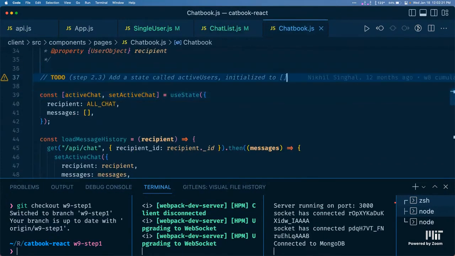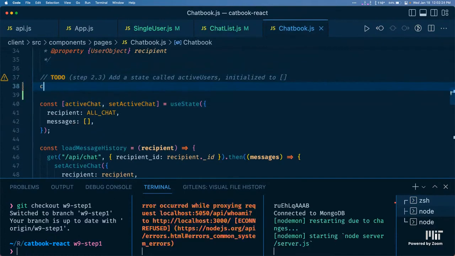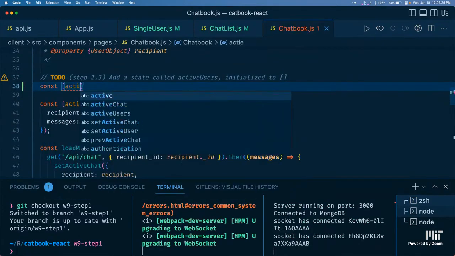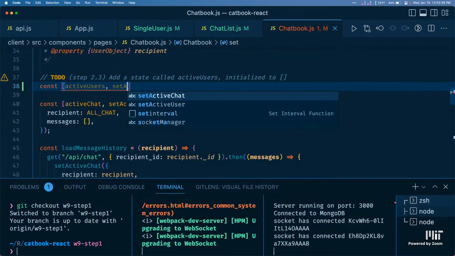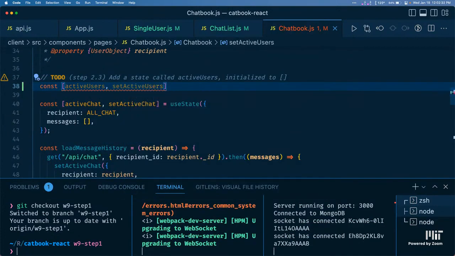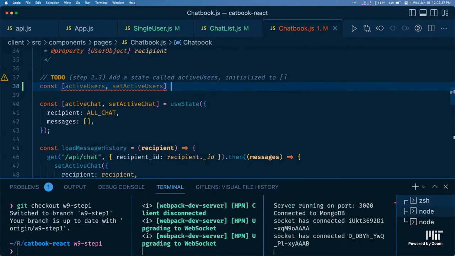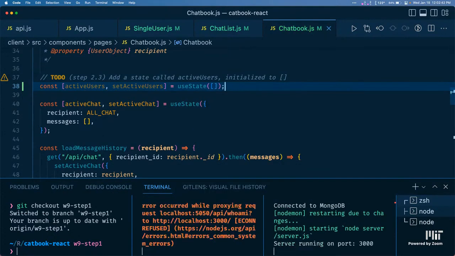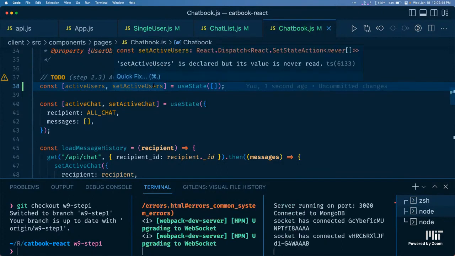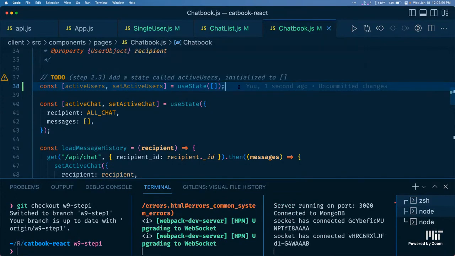All right. Step 2.3. As I was talking about earlier, we want to create a state variable, active users, that will store which users are active or online, so that you can later on click on single users and message them. We can start with an empty array for now, just assume that there's no active users. What we're going to implement later is code that will actually fetch information from the server and update live so that this list will not remain empty throughout the lifetime of, or whenever you have the page open.